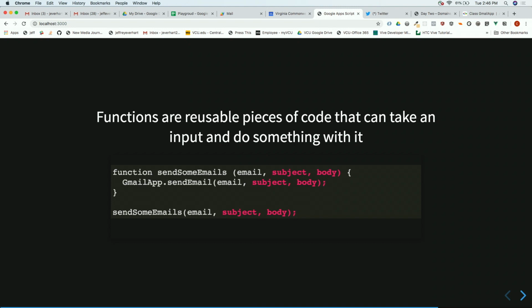So in this example, I made a function called sendSomeEmails. It takes in three pieces of data, email, subject, body, and then what it's going to do is call that GmailApp.sendEmail function that I found from the Google helper library with those three pieces of data.